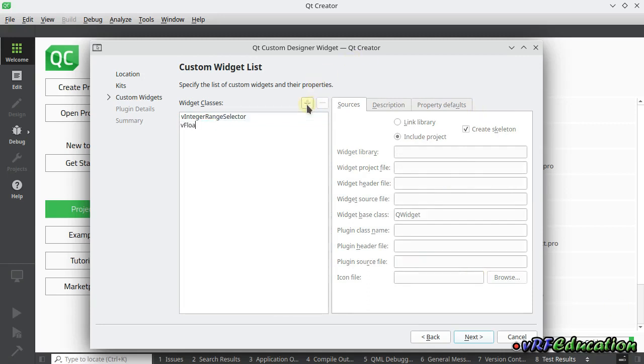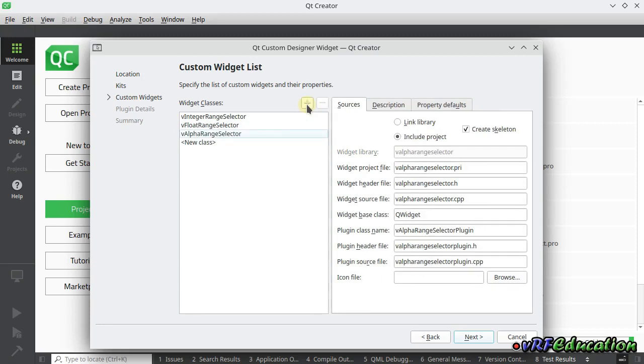vFloat range selector, vAlpha range selector. So I just created three different custom widgets, and I'm going to change some naming things here. I want to change them to this notation. This is much more readable for me. And also for this one, I'm going to use this name.